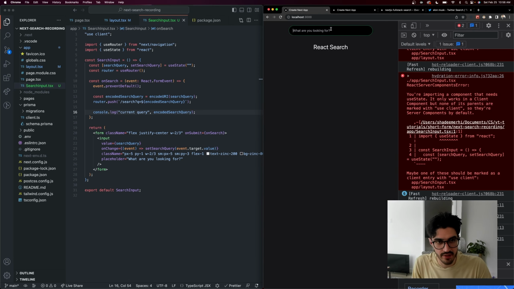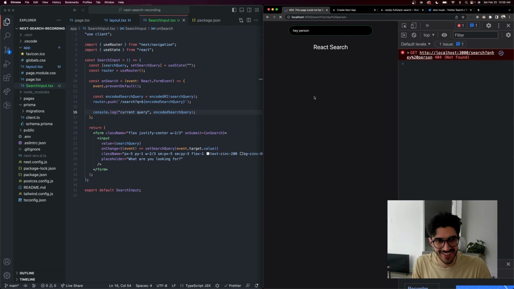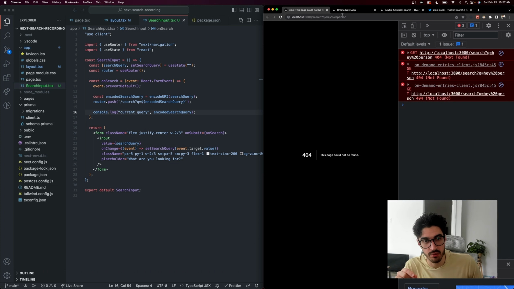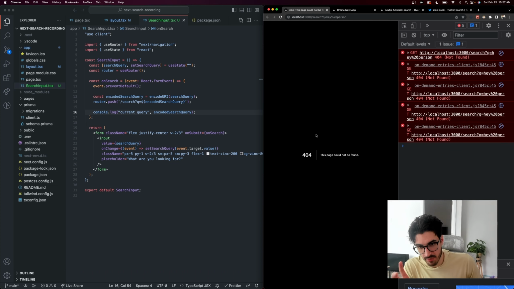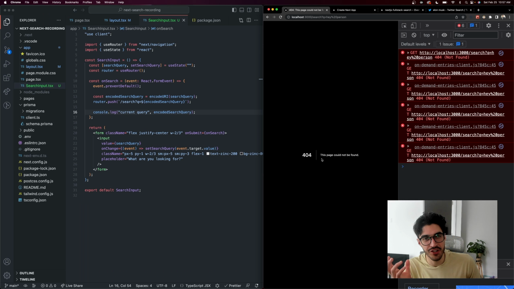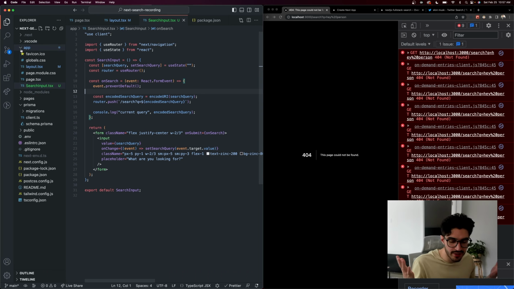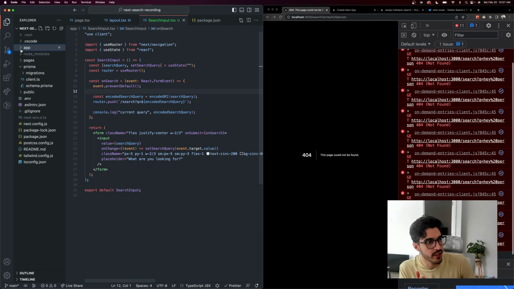All right, so let's see what happens when we do this. If I say, hey, person, it's going to push that to our URL. So now we can see we have this search, and then question mark q is equal to hey, person, our encoded search string. Now, our app broke because we don't have a page or a route corresponding to this URL. We don't have a search page defined. So we're going to have to do that. So the way routing works, again, we're not going to get too deep into Next.js and how the routing system works, but we kind of have to here.